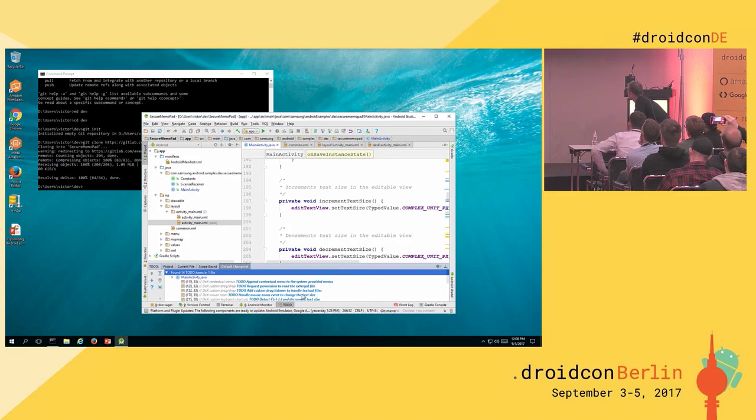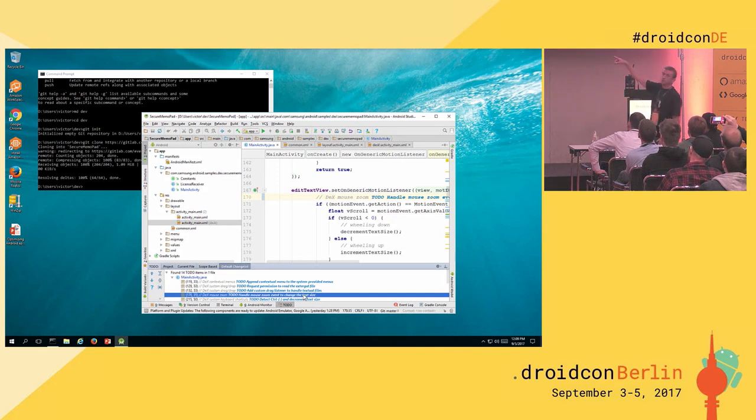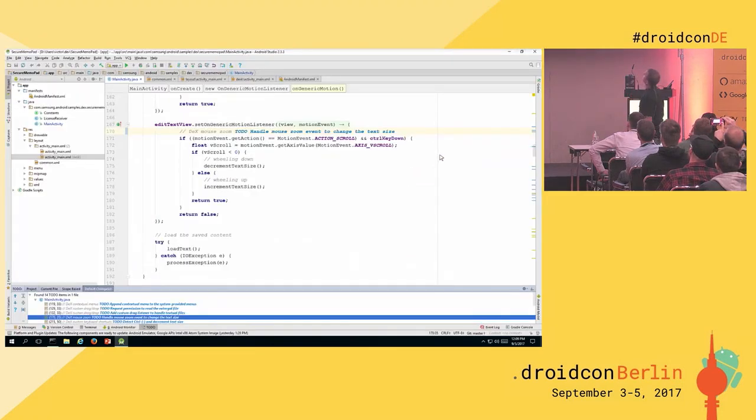So let's just have a look at a few things here. I really like to use to-dos as bookmarks. Just click on the to-do, brings you right to the place you want. Okay, so this is basically how I implemented the mouse-based zoom. All I had to do is to implement the on generic motion listener, and here it is. Really easy to do. So again, nothing proprietary.